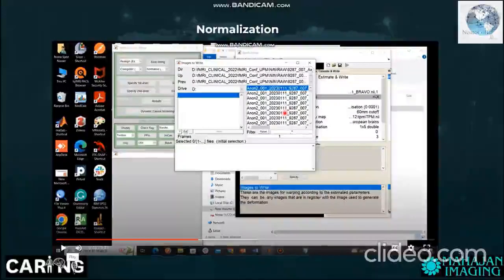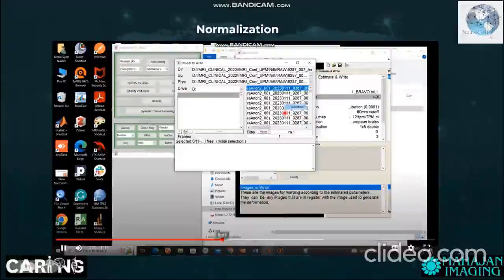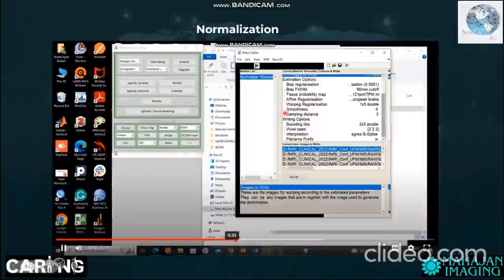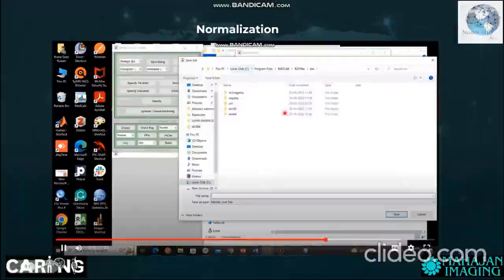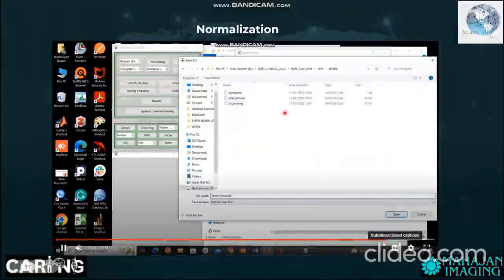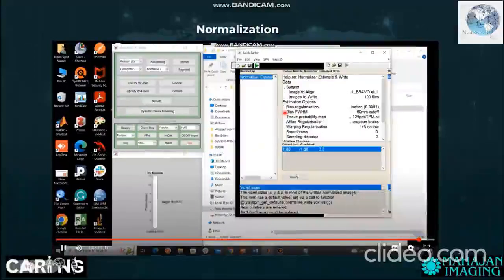fMRI series raw folder with a prefix of RA, meaning they have undergone realignment and slice timing. And voxel sizes, the voxel sizes are scan specific. You'll be able to identify the voxel size from your scans. Once everything has been manually entered, you can save the job to the work folder and you can run it.